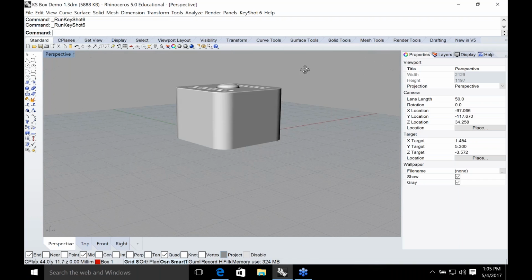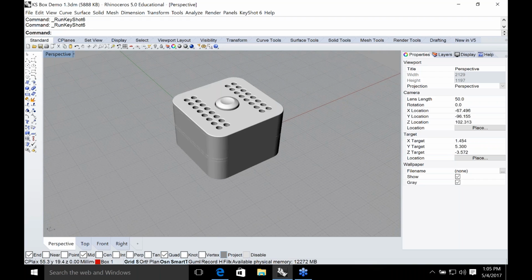Here's my Rhino model. Very basic. The first thing that I like to do is, once I've modeled something, I'm going to go to the KeyShot plugin, which I do recommend you getting.